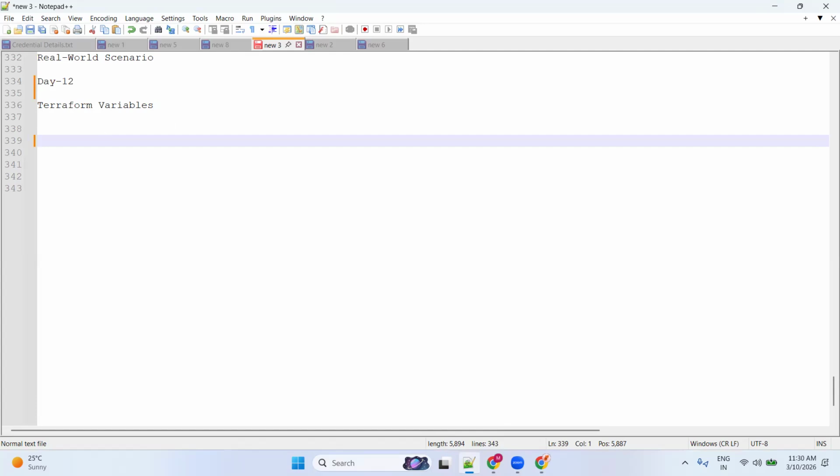So first, let's understand what a variable is in Terraform. A variable in Terraform is like a placeholder for a value. So instead of hard coding values inside our infrastructure code, we store them in variables. This makes our configuration reusable and flexible.